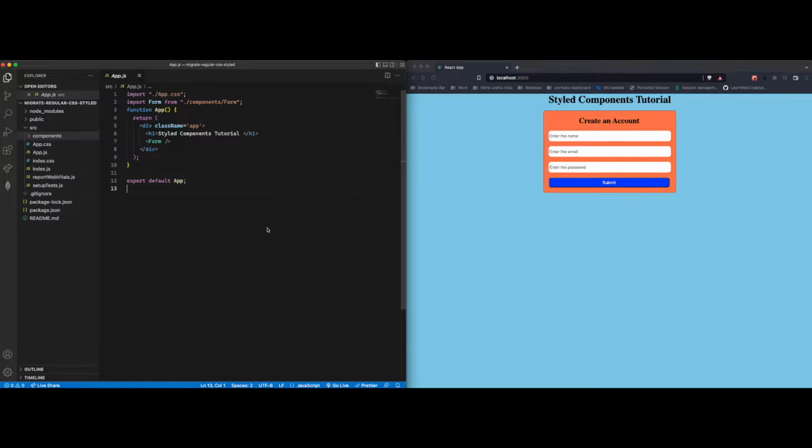So in this video we will be looking into styled components. Basically, if you don't know what styled components means, it's another way to apply styles to any sort of application. I'm just going to show you on React in this video, but you can use the same thing on other JavaScript frameworks as well.